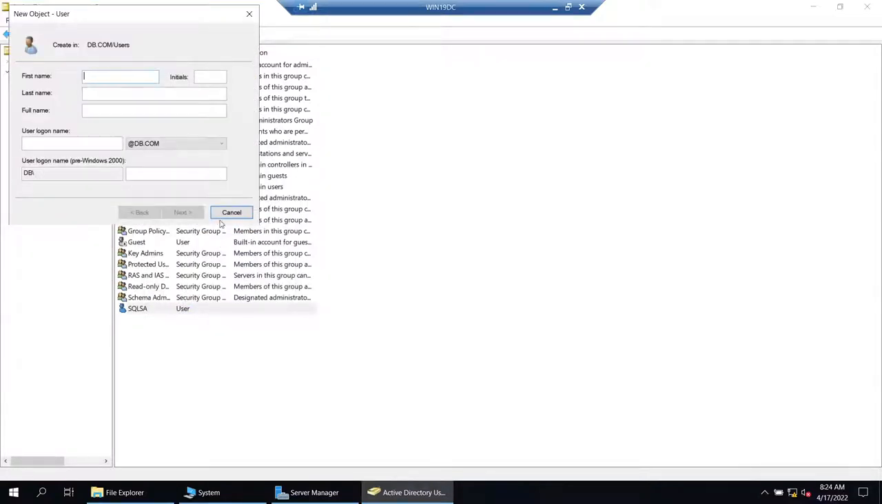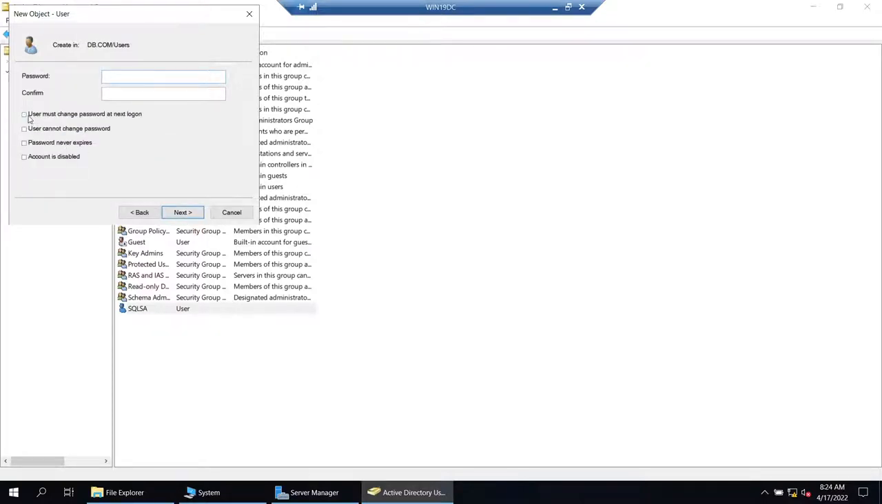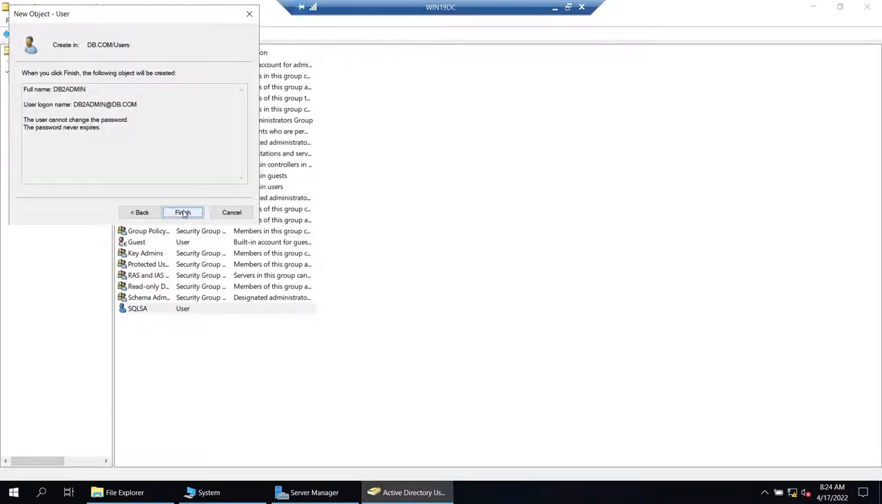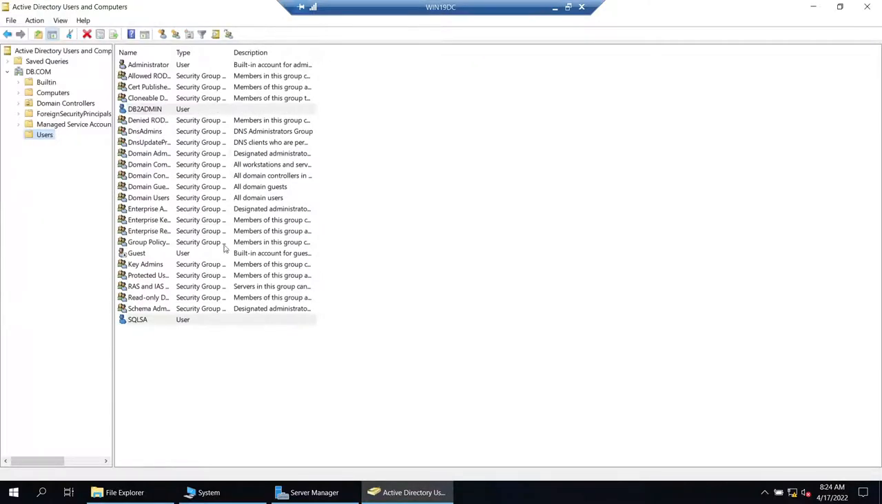The reason is that this particular cluster will be used for two things. I'll be setting up a db2 cluster, and I'll also be setting up the SQL Server cluster instance as well as an Always On availability group. So I'm going to do this. I uncheck user must change password, check user cannot change password, and password never expires. I'm going to give a complex password because it's at the AD level. So that's done, and the user is created.